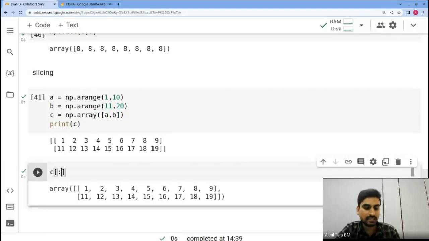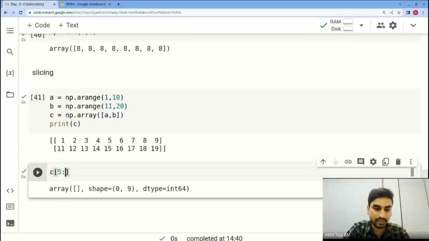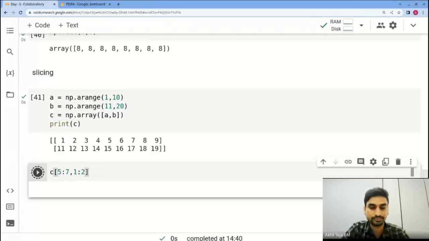So you do understand that I did not mention when to start and I did not mention when to stop. It means you are not saying when to start and when to stop. So by default it is taking all of them into consideration. Let's say you have a condition like this and run it. So what it will do is, let me even give 7 to 7 and 1 colon 2.